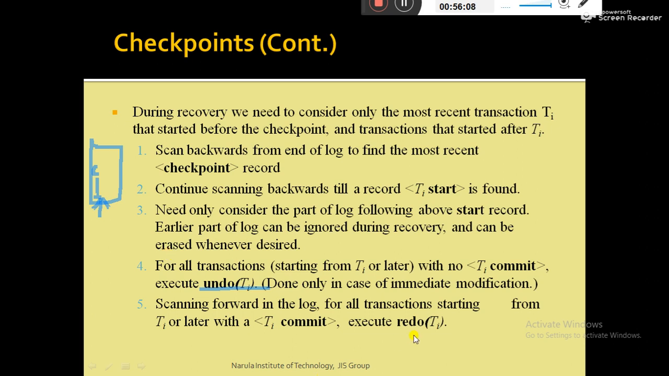Then, from the part above the checkpoint, if we don't find <Ti commit>, that means transaction Ti is not committed, so we have to execute undo. But if we find <Ti commit>, that means the transaction was committed, so we have to perform the redo operation.